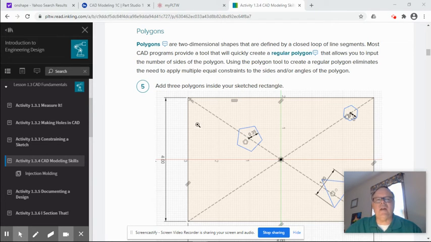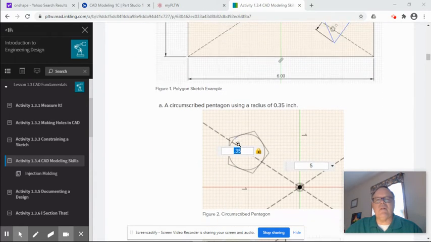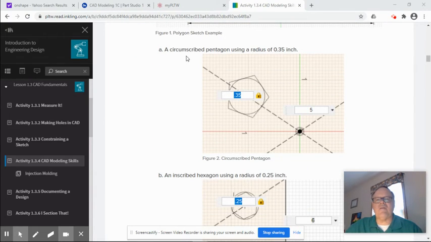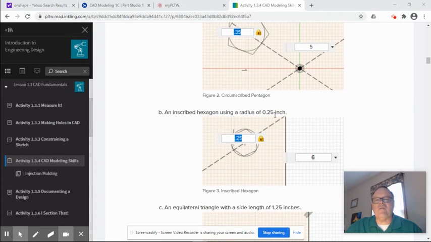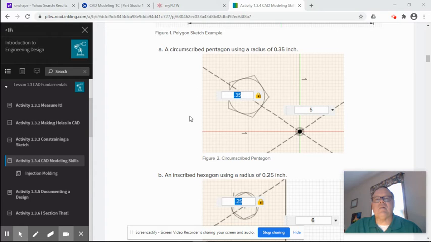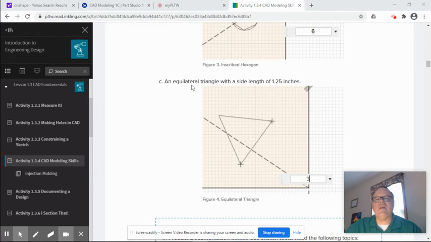So if you look in the assignment here, down below this first rectangle, it shows you the dimension for the pentagon, 0.35, and it says it's circumscribed. It shows you the radius of the hexagon, 0.25, and it's inscribed. And then it's showing you the equilateral triangle has a side length of 1.25. So that's where you'll get your dimensions from.